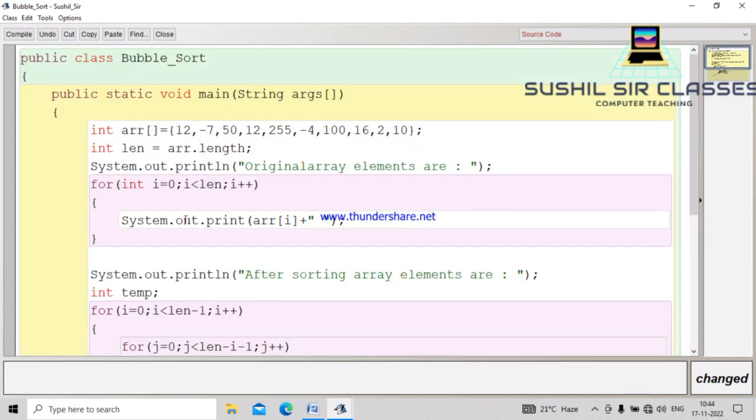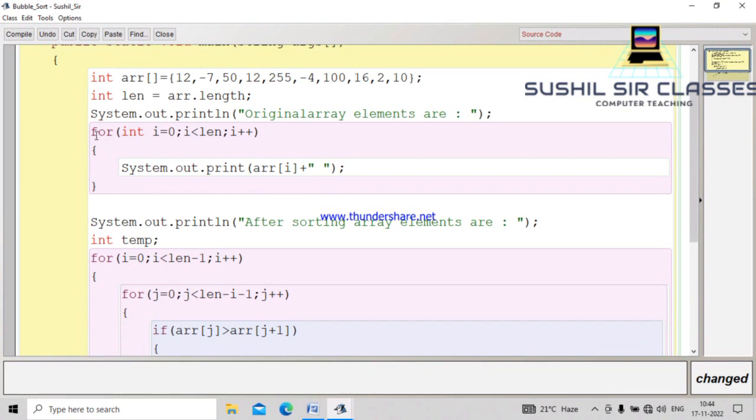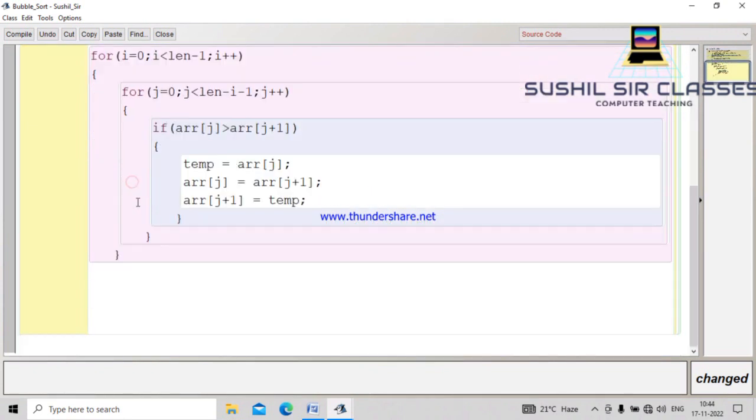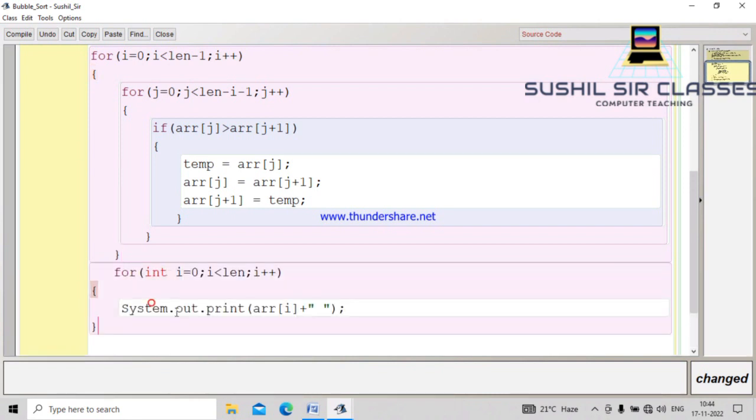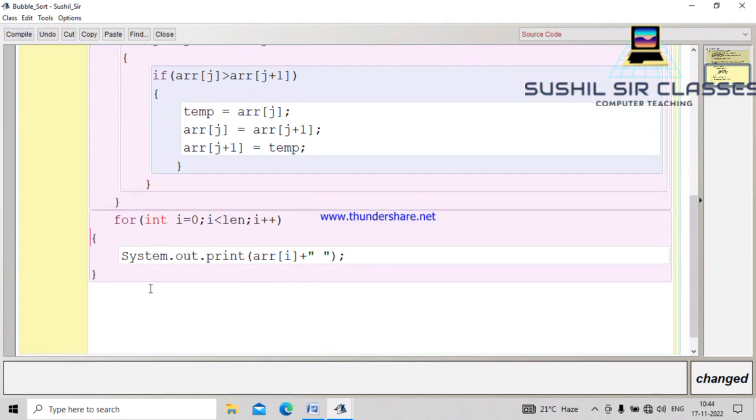Same procedure we can implement here. I want to copy this line once again. Copy. Next line. Paste. Okay. Now I have to close the main function, then the class.